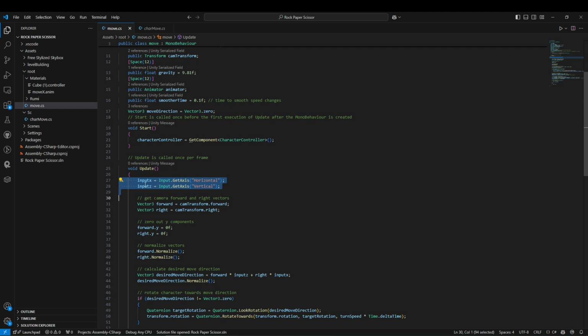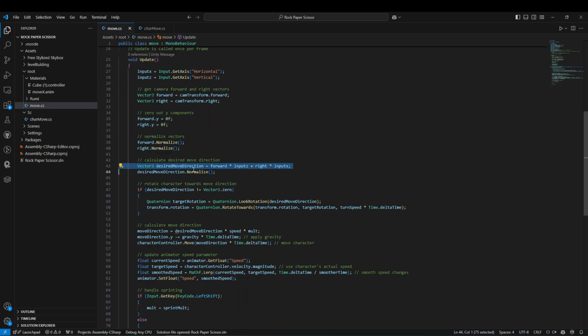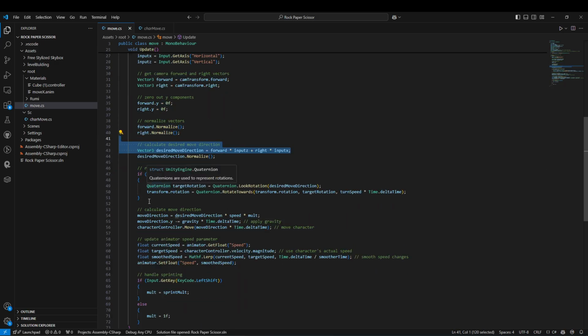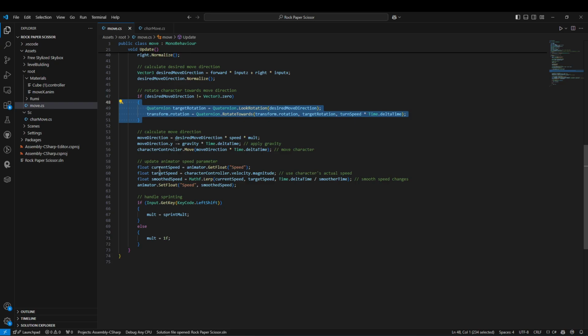In a nutshell, we're just getting the input, then getting the camera's forward, then making sure to normalize those because we have to, then getting the correct move direction in which we want to move, and then we rotate our character in the direction that we want to rotate in. Then we calculate the move direction, and then we just move our character in that direction.